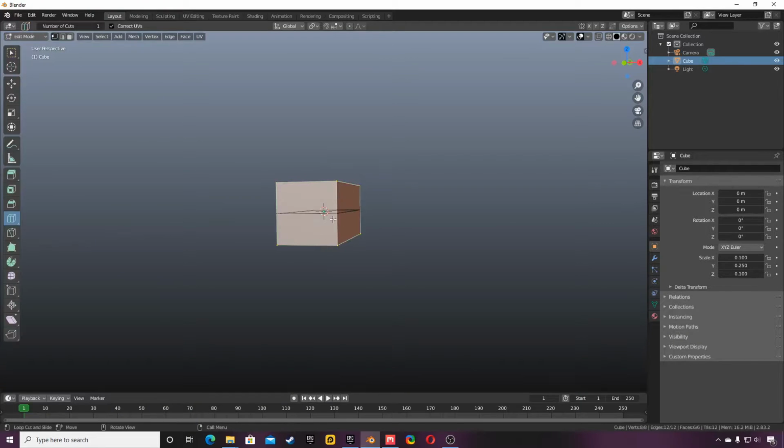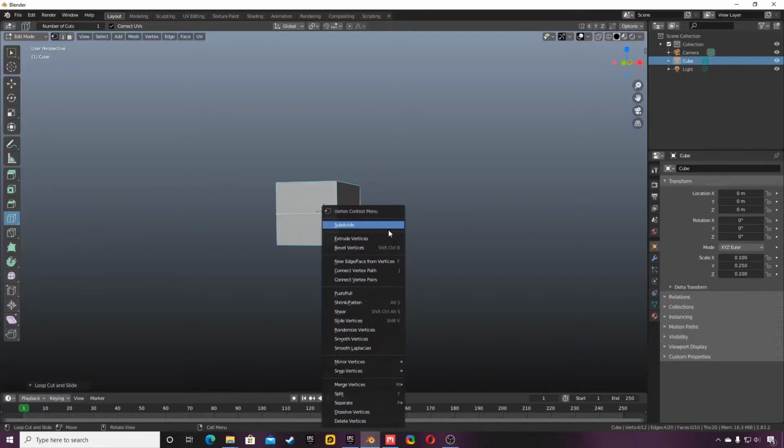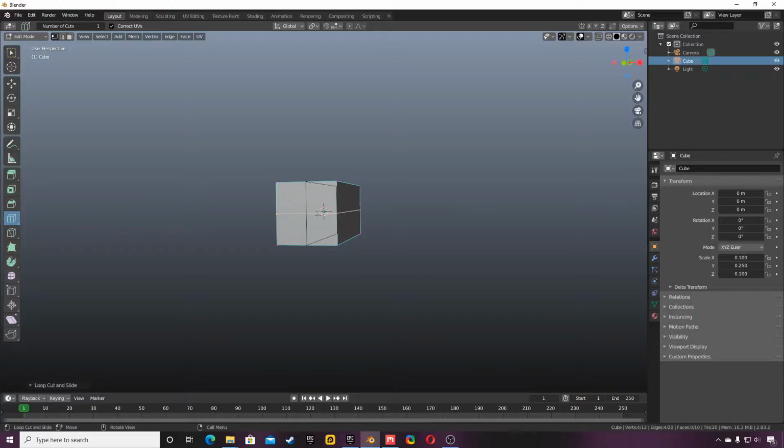Oh, I'm in object mode. I'm not even paying attention. Okay, so Control R, this will pop up. And you can go ahead and put this right here. Right click to make sure it's centered, but it's already in there. Let's go back. Oh, it's because it's on.